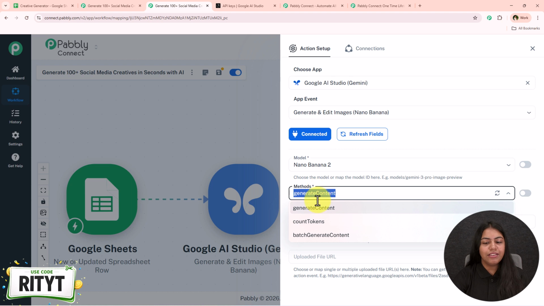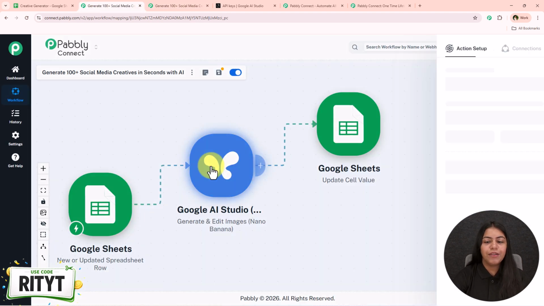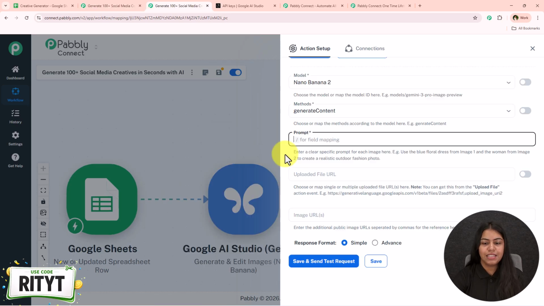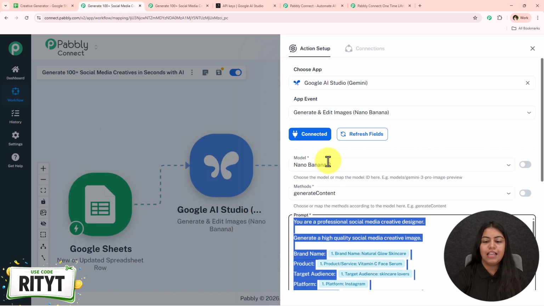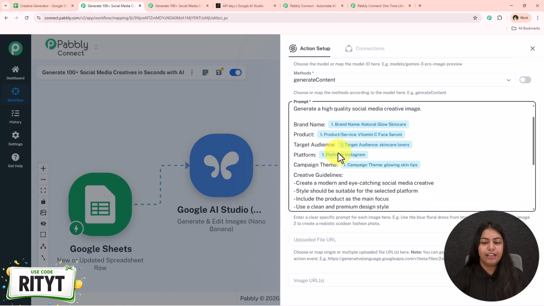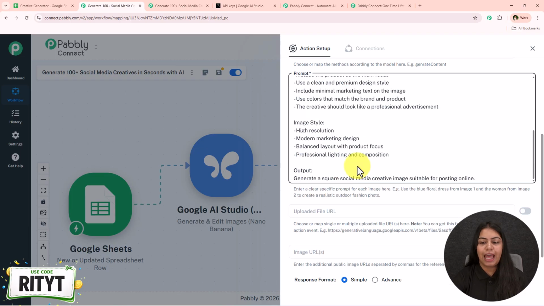Now for the method, select it as generate content. For the prompt, enter the prompt. So I'm going to use this prompt which I've used in my previous workflow. I'm just going to copy and paste this prompt. So this is the prompt which says you are a creative designer. As you can see, first I'm just going to show you the prompt. It is saying you are a professional social media creative designer. Generate a high quality social media creative image. The brand name, product, and the rest of the details we're going to mention. This is the guideline, and this is the image style and the output.